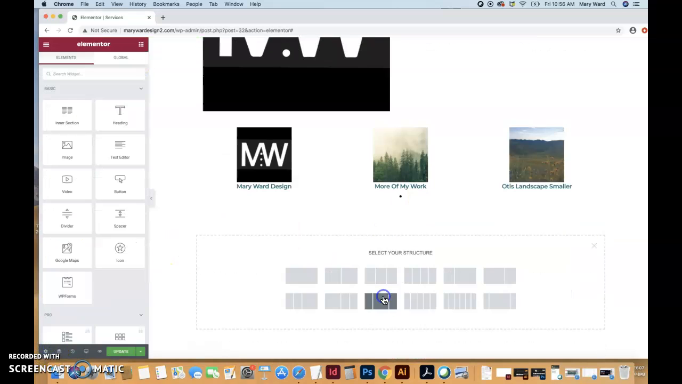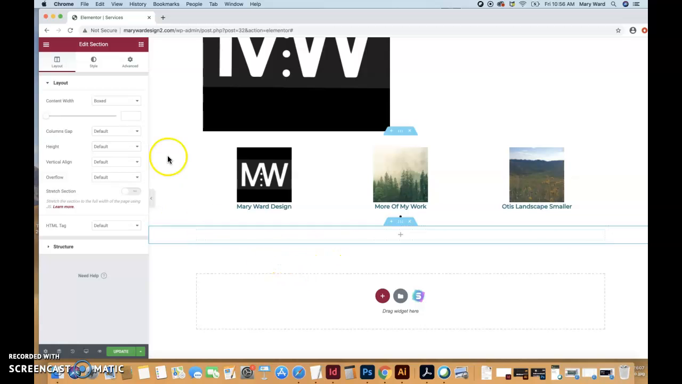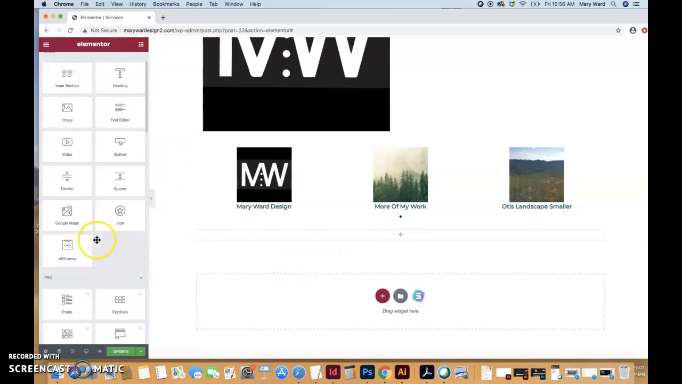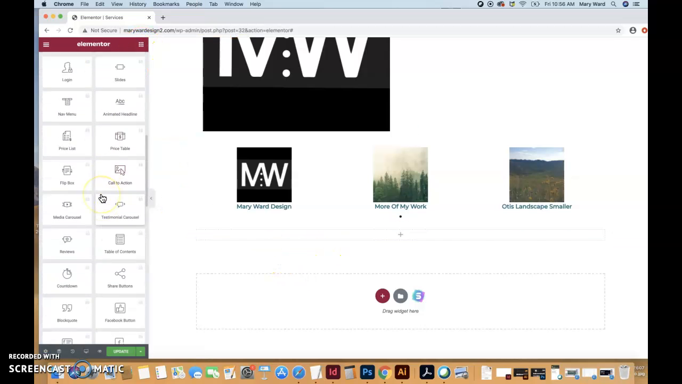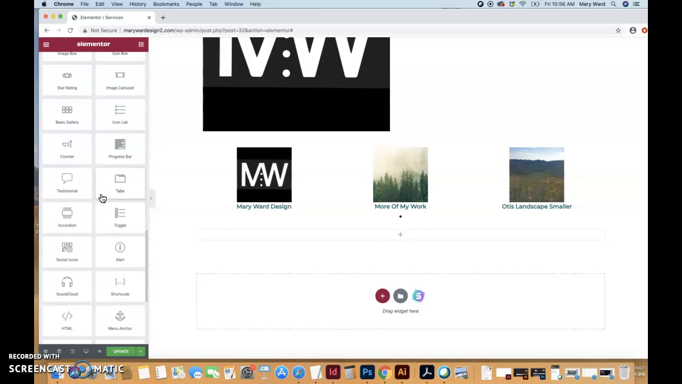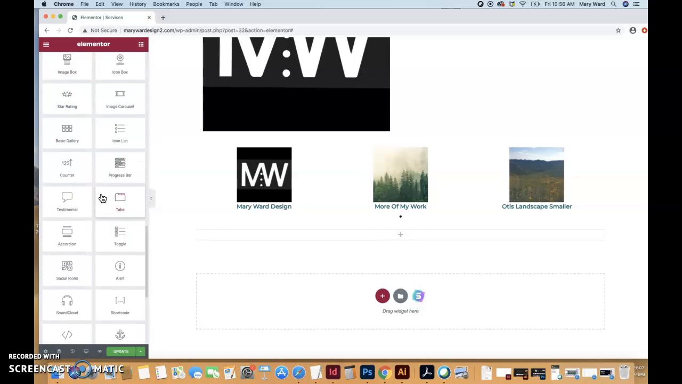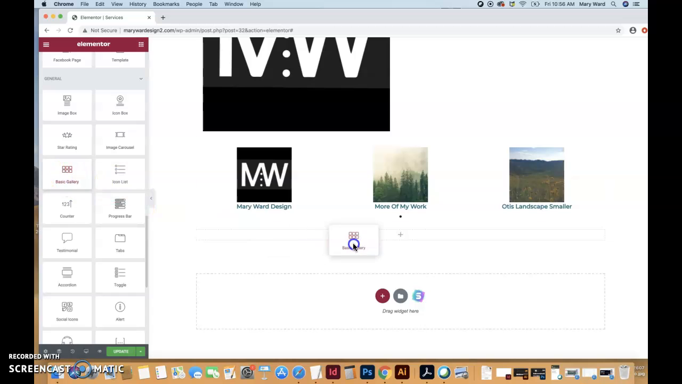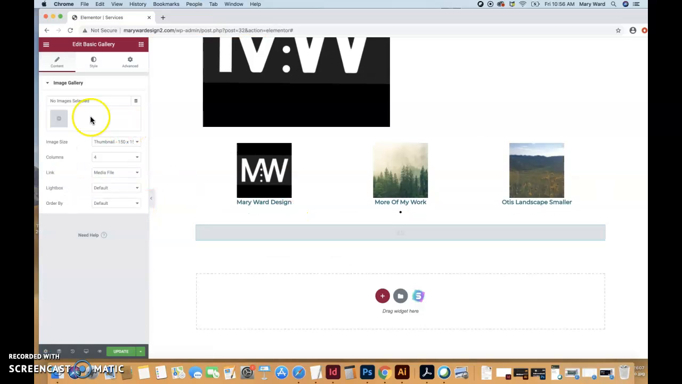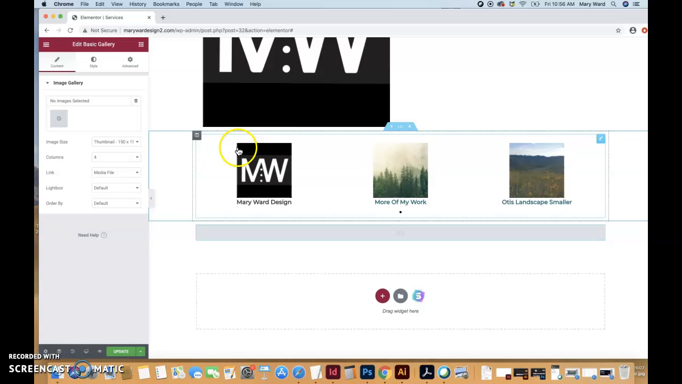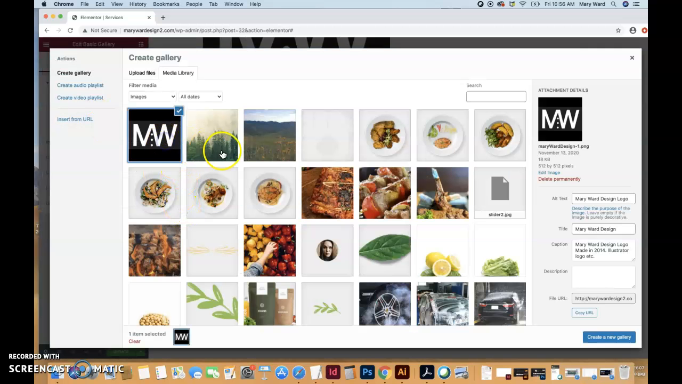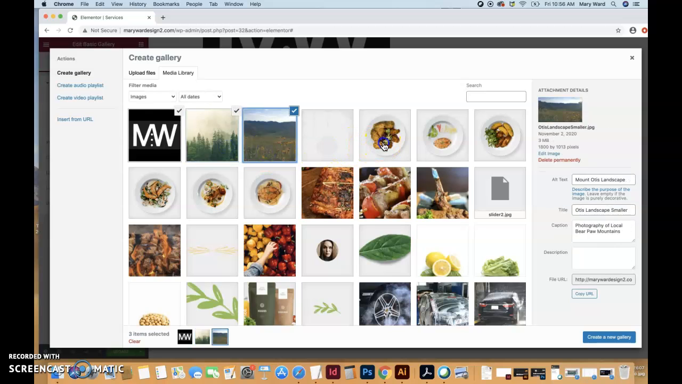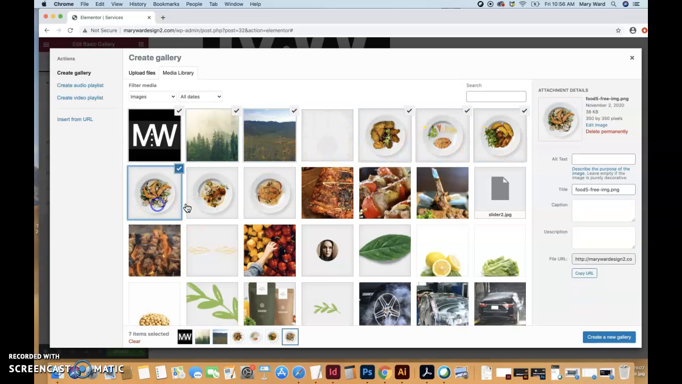Okay, so let's add in another section by clicking on the plus. Click here, and let's go into this little grid. We'll scroll down and we'll go to basic gallery, so we can drag that into our section here. Pretty much a lot like the slideshow. Click here. So maybe I'll want to bring in these items into my gallery.